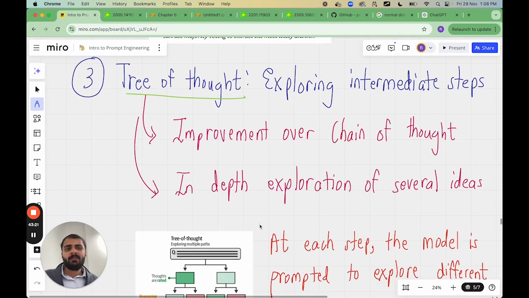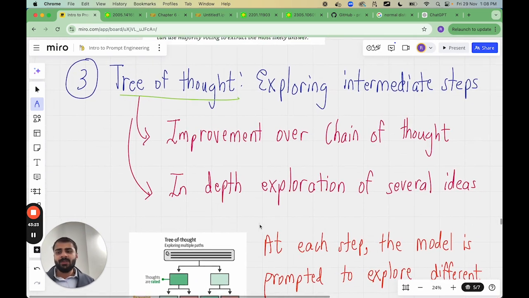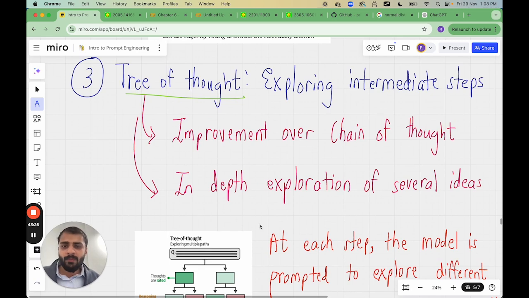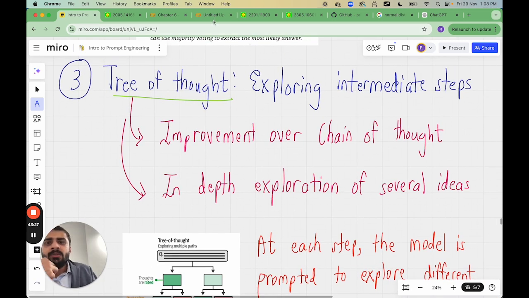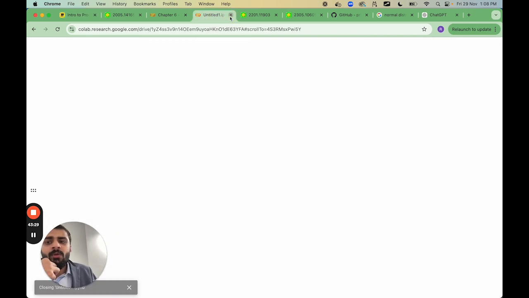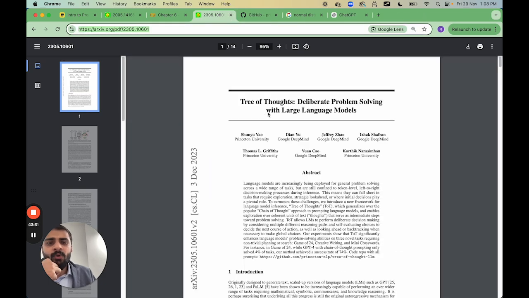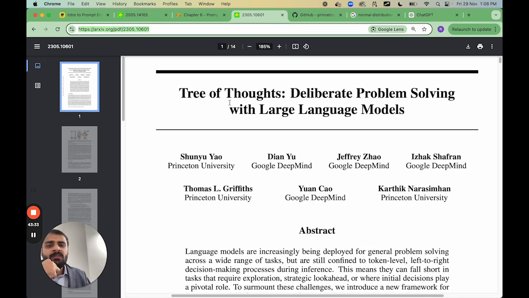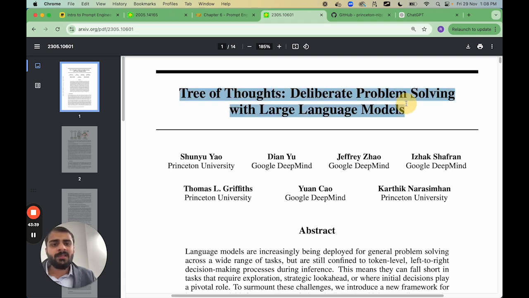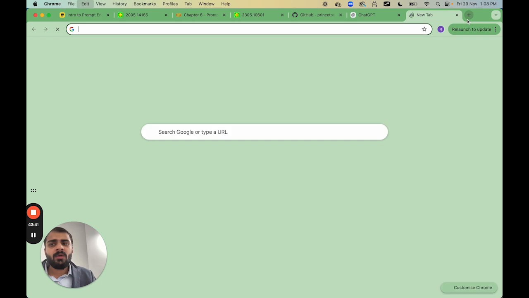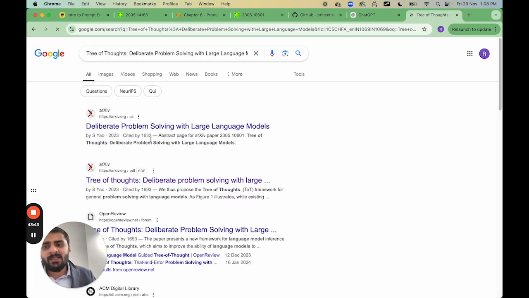All right, now we come to the last section of today's lecture, and that is tree of thought prompting. Before coming to the implementation, what I'm going to do is first show this research paper on tree of thoughts. If you Google this research paper right now, you will see that it has around 1650 citations. It was published in NeurIPS, and this was just released last year.